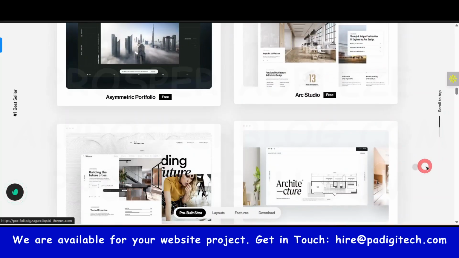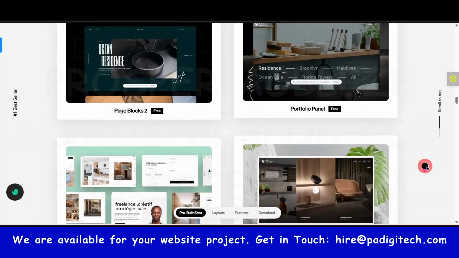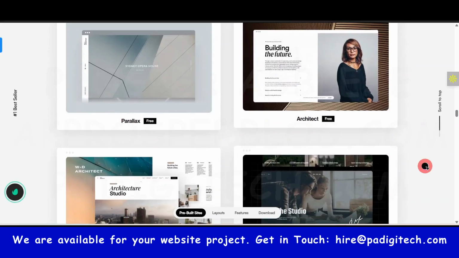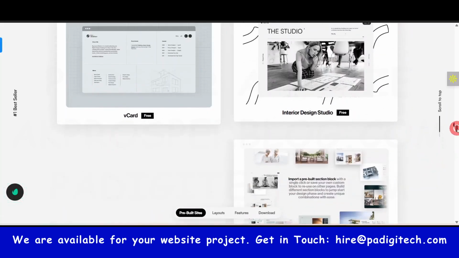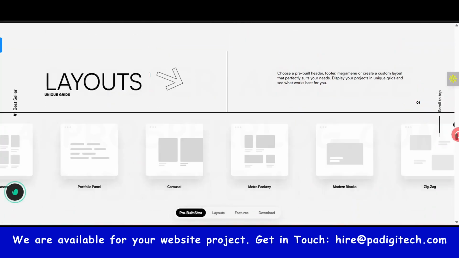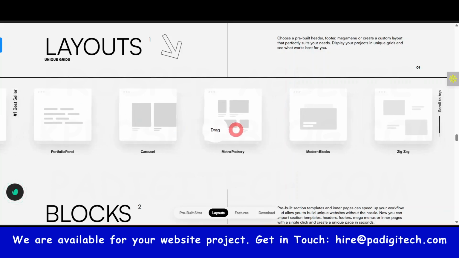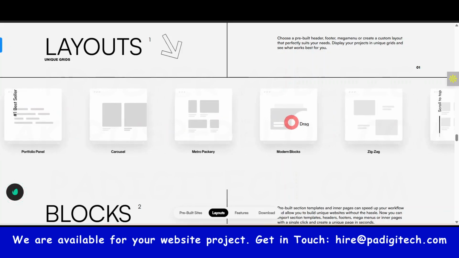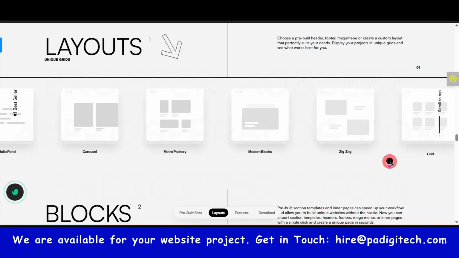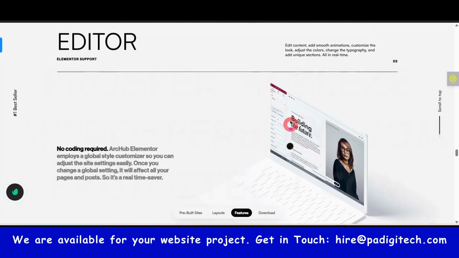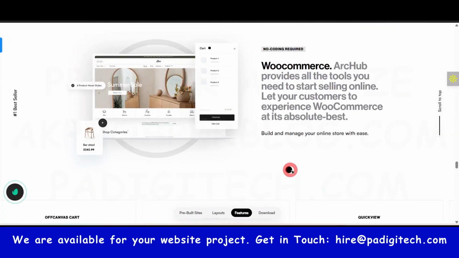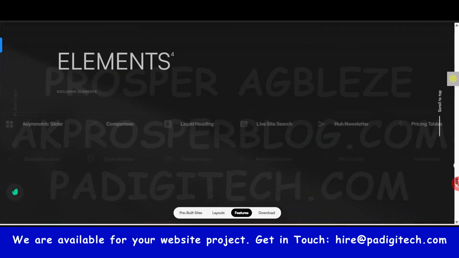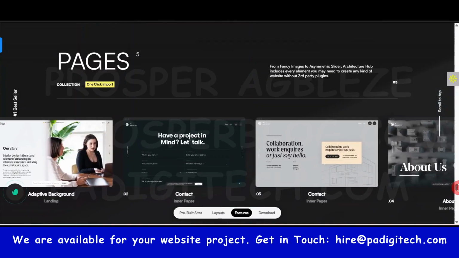And if you see these demos, they look very sleek, very professional, well designed. And all the themes I'm recommending have a very good mobile view. That's to say they are very responsive, so whether you're viewing them on mobile or PC, they will appear well. In terms of layouts, you can see this also has different layouts: the zigzag, the modern blocks, the metro bakery. And it also supports Elementor Page Builder. And if you want to add e-commerce, maybe you want to sell something within your website, you can also add that feature. All right, so this is what the inner pages look like.